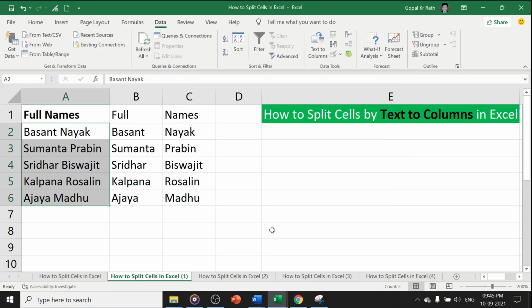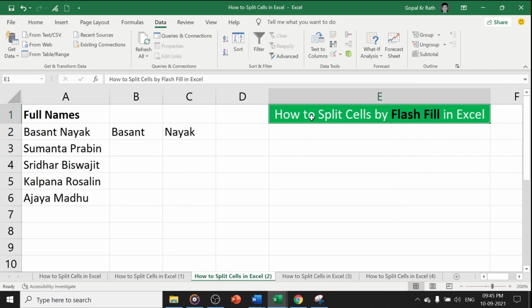Now let's understand how you can split the cells in different ways. You can split the cells by Flash Fill in Excel. If you have the latest Excel versions, you can do that easily. So what is Flash Fill?